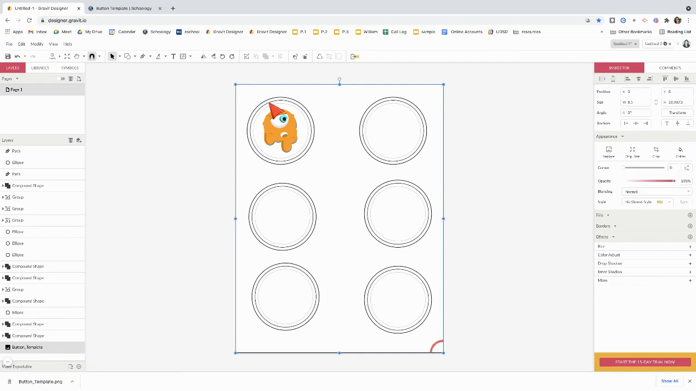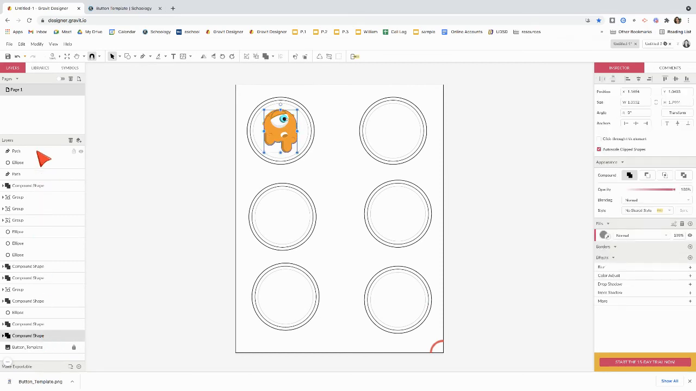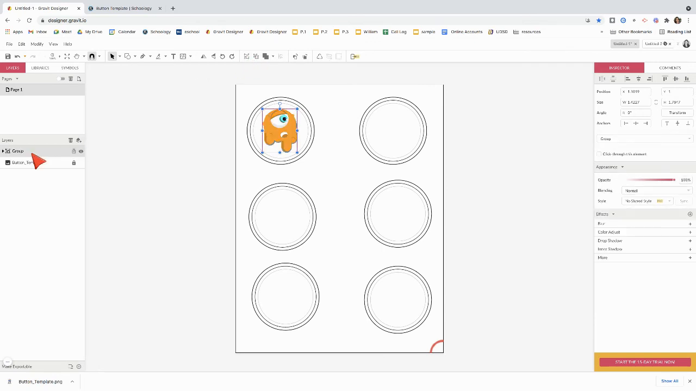You might also be wondering what these lines are around the edge, and that's a great question. I'm going to lock my button template into place so I don't accidentally shift it around. Another thing you might want to do is take all of your components for one of your designs and make a group out of them, or put them into a folder. Make a group out of them.